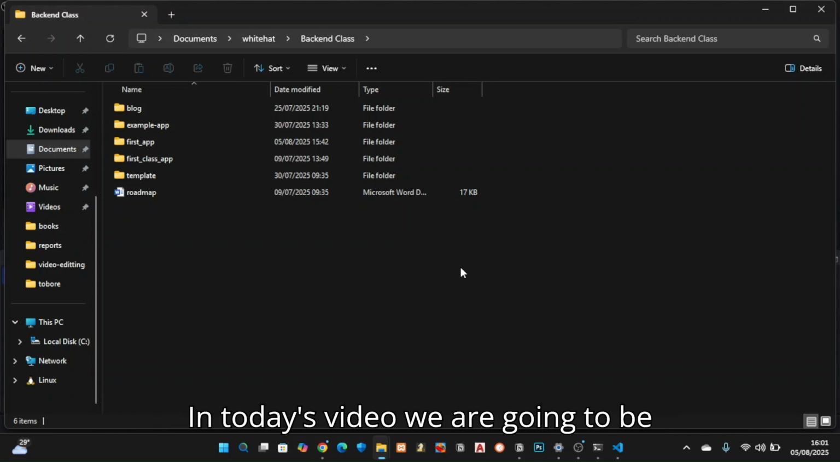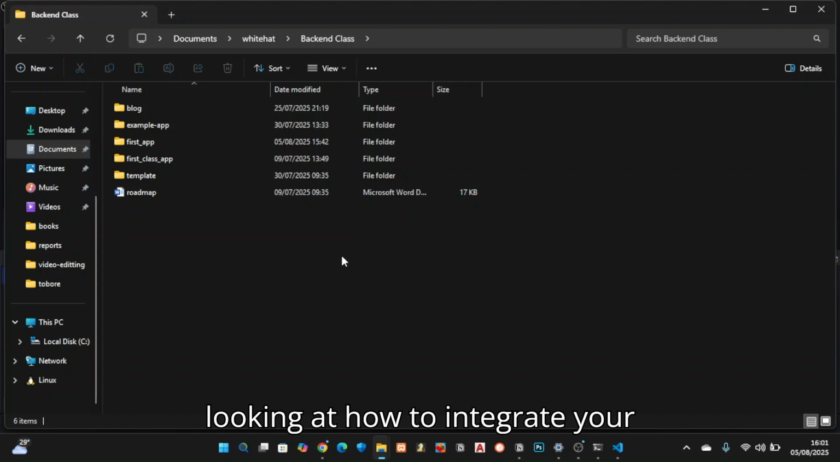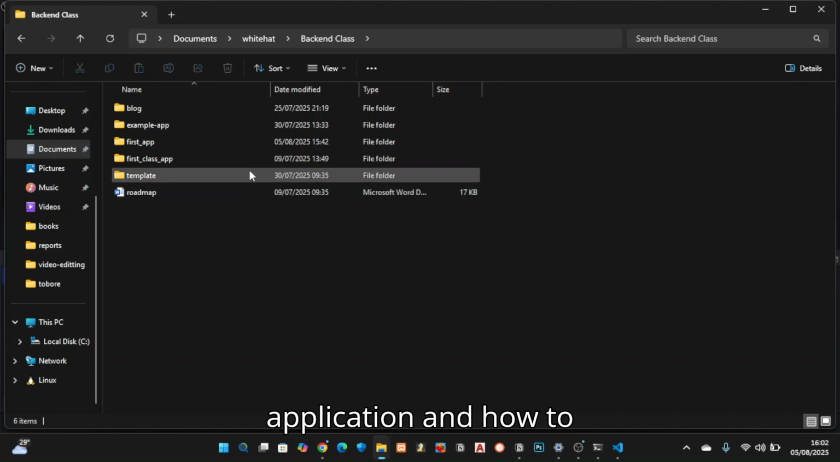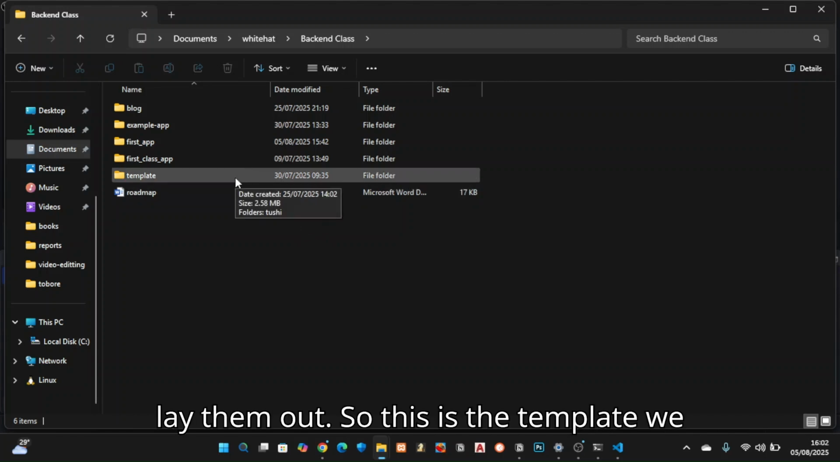In today's video, we are going to be looking at how to integrate your HTML template into your Laravel application and how to lay them out.